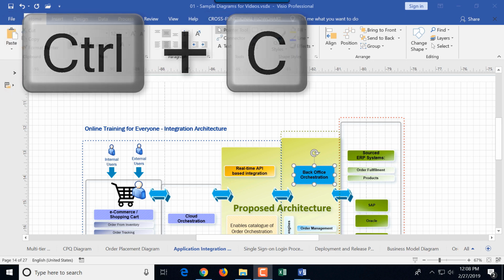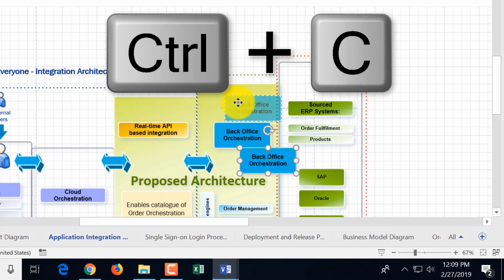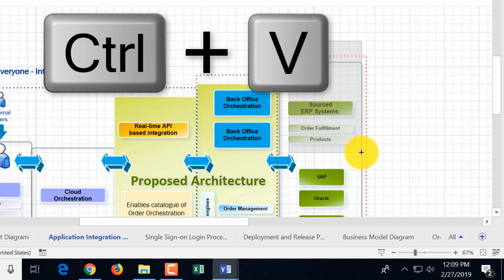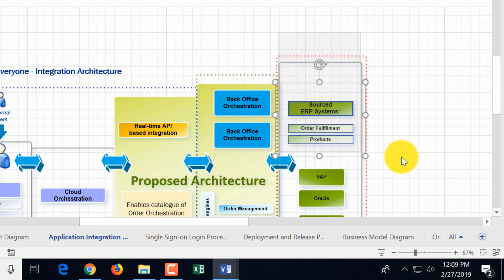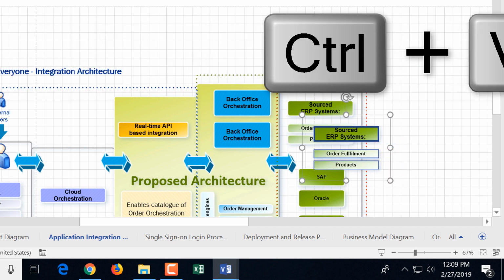You can also use Control C to copy an object, and then Control V to paste exactly the same object and then make modifications as needed. You can also copy and paste groups of objects. You need to select them first, press Control C, and then Control V.